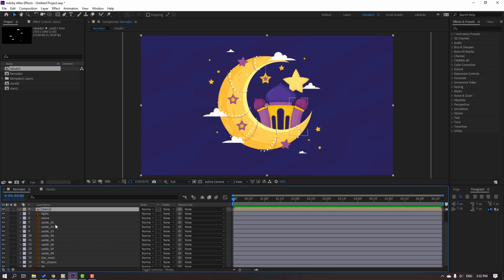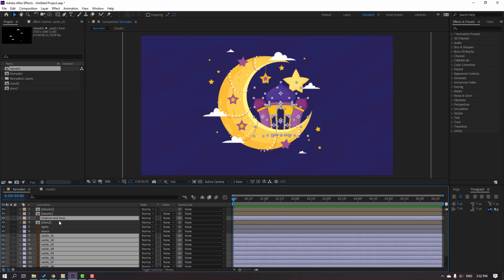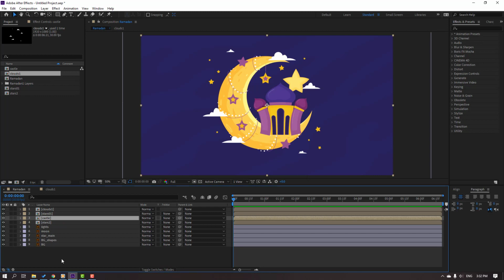So select this castle and castle 1 to castle 8, and this shadow and lines. Okay, right mouse, pre-compose, add name, castle, click OK.